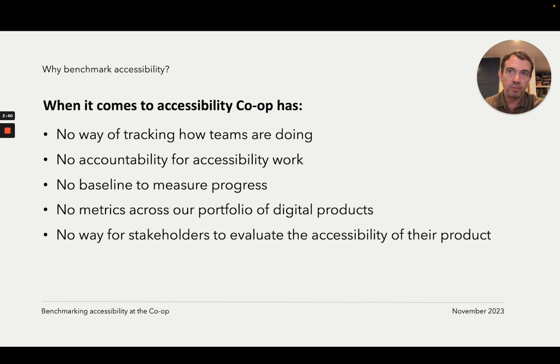So why did we start benchmarking accessibility at the Co-op? We did some research and we found that when it comes to accessibility, we have the following problems. There's no way of tracking how teams are doing. There's no accountability. There's no baseline for measuring progress over time. There's no product metrics across the different product portfolios. And there's no way for stakeholders to track accessibility progress.